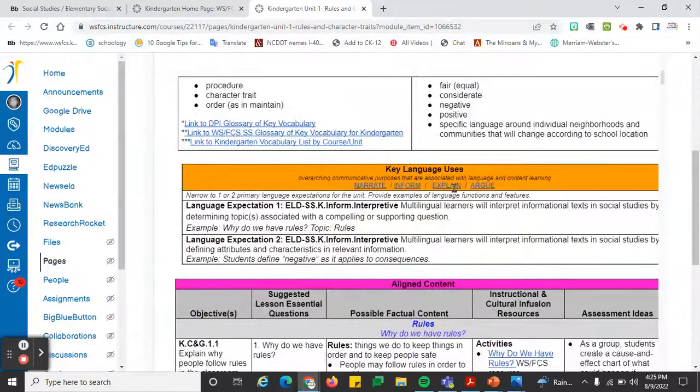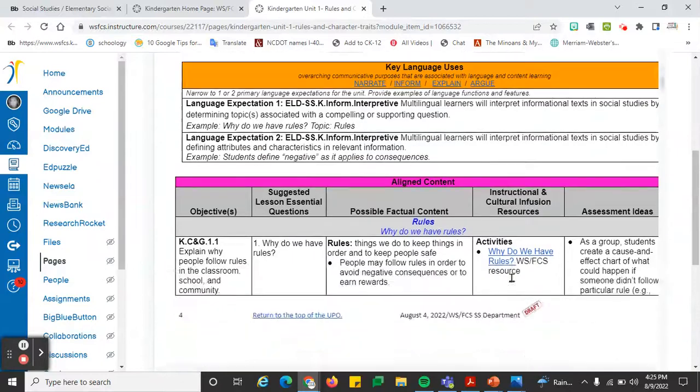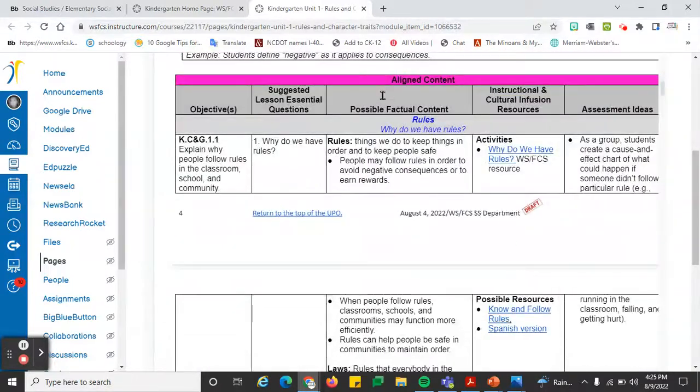You have your key language uses. This is for your multilingual learners, and you have examples here of how you can see that. Then you get to the aligned content, which is where you're going to use these resources to plan your lessons.